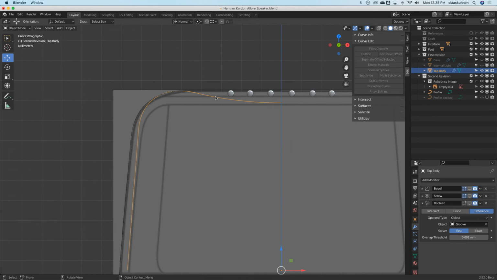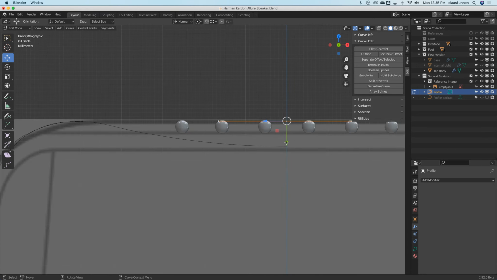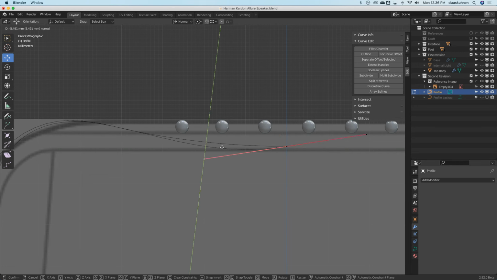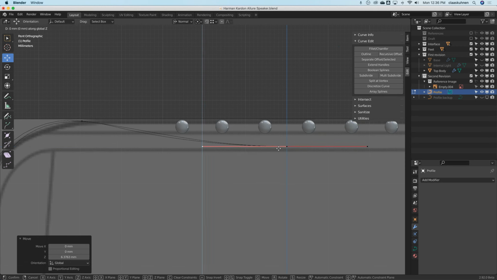Very good. Okay, let's go to our curve object, and I can use this as a reference. So here go down and then V and set to automatic. Go up and down, hold Control. Wait, what? G Z Z. Hold Control. Okay, that was it. So G Z Z.